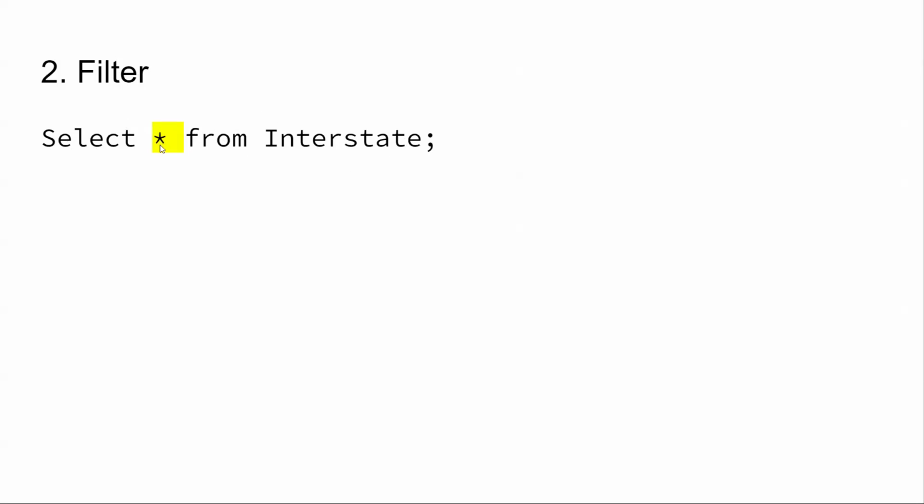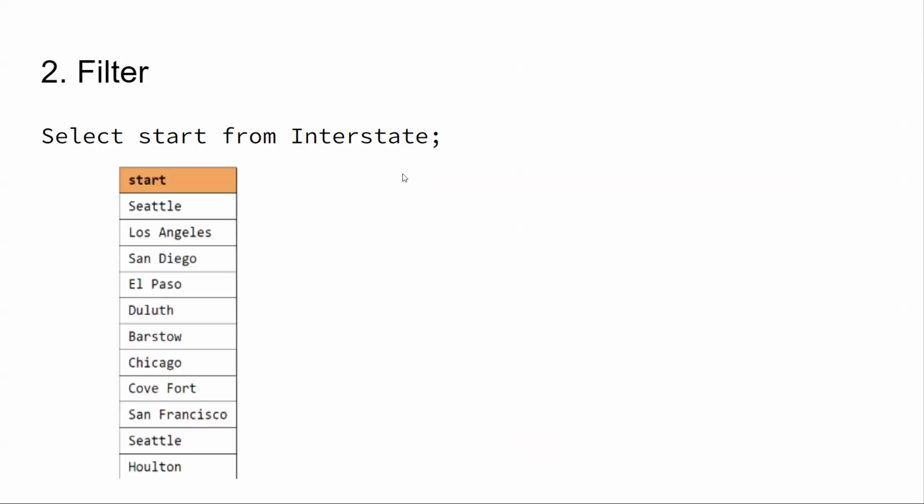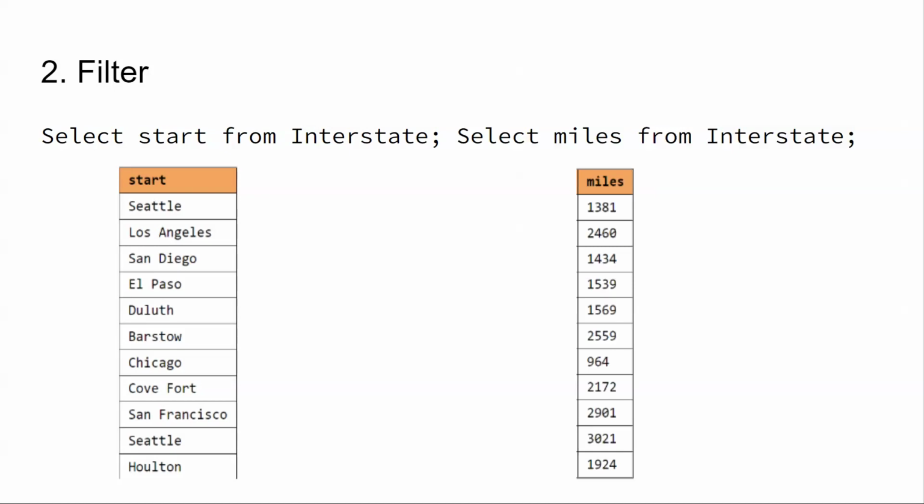Usually, instead of star, you can name single columns from this table. If you choose star, that means all columns, so it turns out to be the whole table. If you only want to see one column, you can just select that column. So you see, this will only display this one. It helps you ignore all the remaining data that you don't want, because you only selected this column. And select miles, we have this.